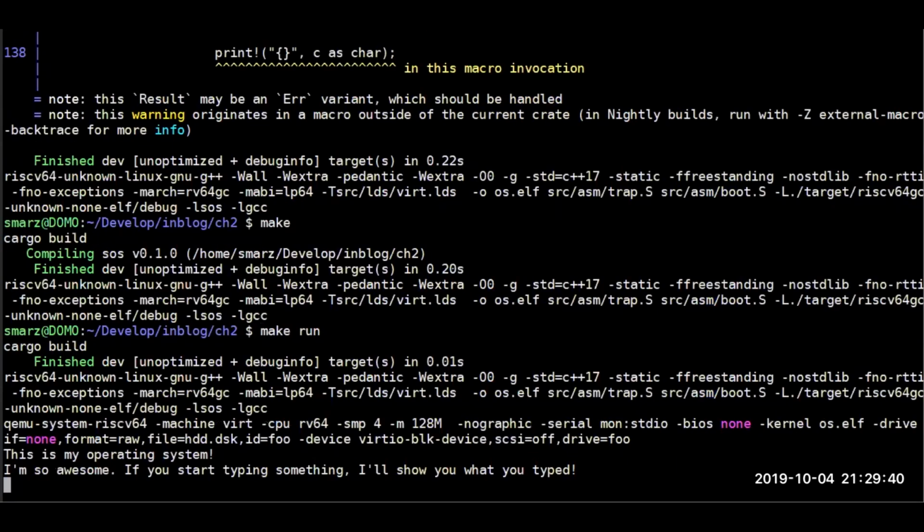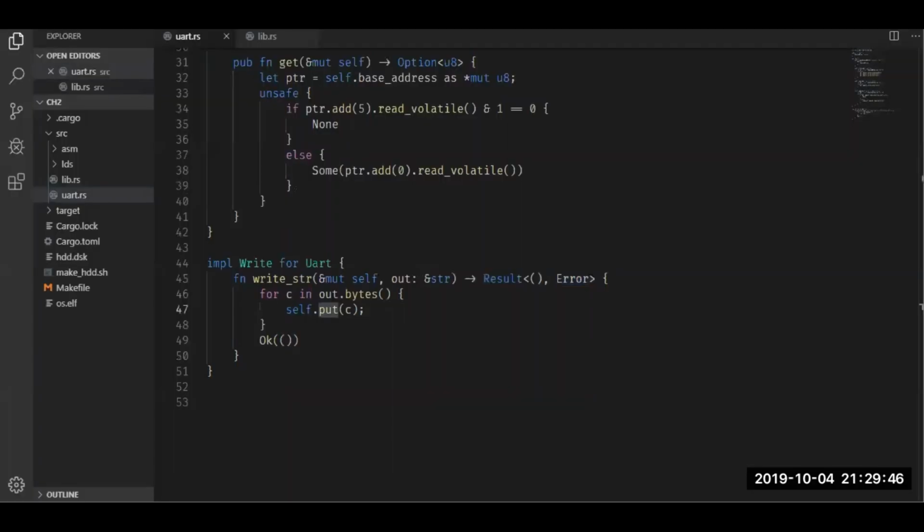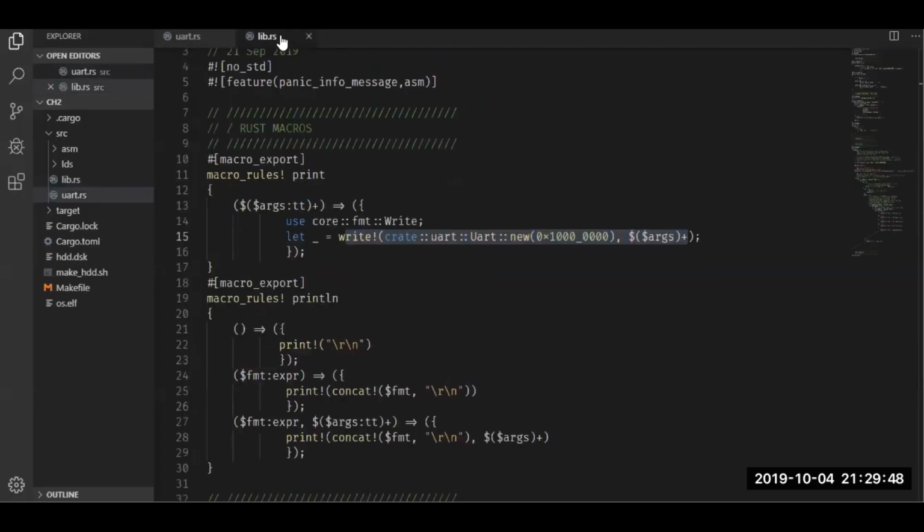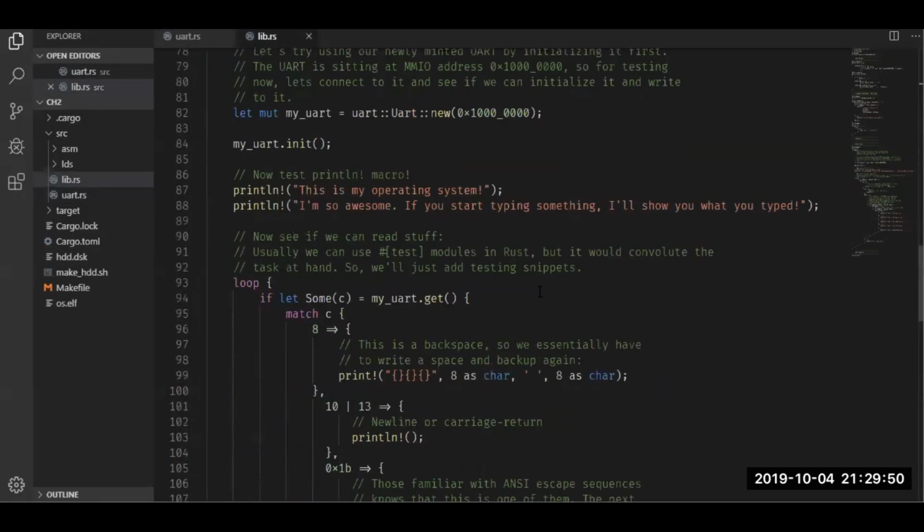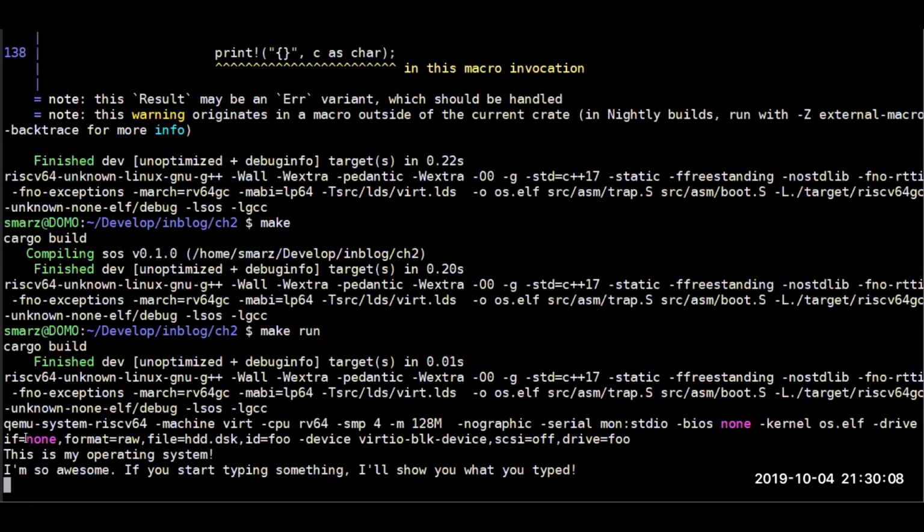Okay, so we get, this is my operating system, I'm so awesome. If you start typing something, I'll show you what you type. Now, I've already written this before the video even started, but let's go see what happens. So down here, this is where this is my operating system comes from. If you've written Rust in native x86 64 or something like that, that's how you're going to write to standard output. EPRINTLINE would print to standard error. And so this is where that language is coming from. So this is my operating system printing to the screen.